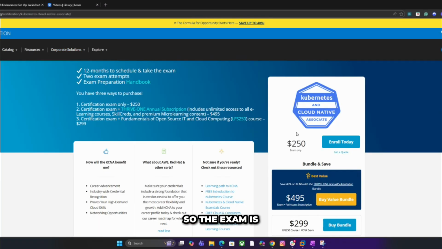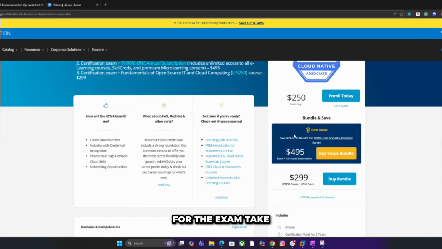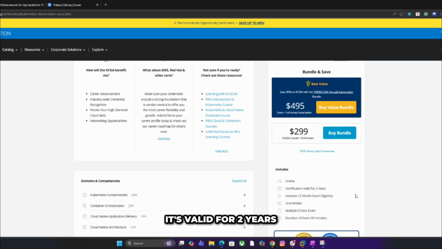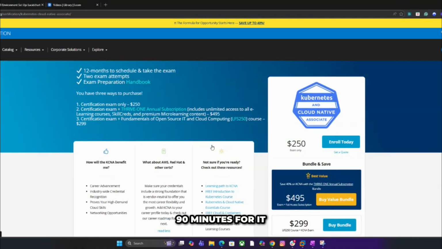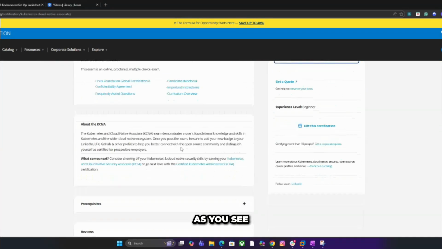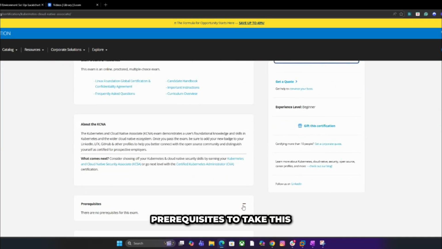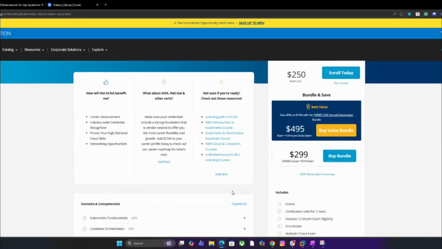So the exam is around $250 for the exam take. If you want the exam plus the full subscription, it's around $500. If you want the exam plus the course, it's around $300. It's valid for 2 years. You get 12 months of eligibility to retake it, or to take it once you actually pay for it. It's multiple choice, and it takes around 90 minutes. Again, this is the most entry-level one. As you see, there are not any prerequisites to take this exam.